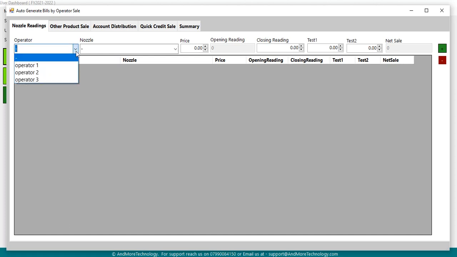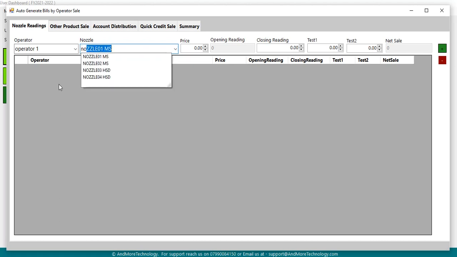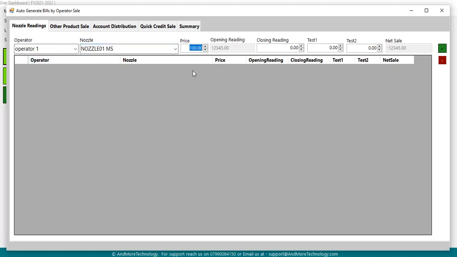As I said, you have three operators, and dummy operators are created in the system and they are now coming into the drop down. So I am selecting operator one, and now let's consider that this operator is giving you the data. Operator one told you that he was holding nozzle number one of MS, and as you can see, the price is automatically populated from the master, and the opening reading also comes from the nozzle master. So this operator now just has to provide you a closing reading.